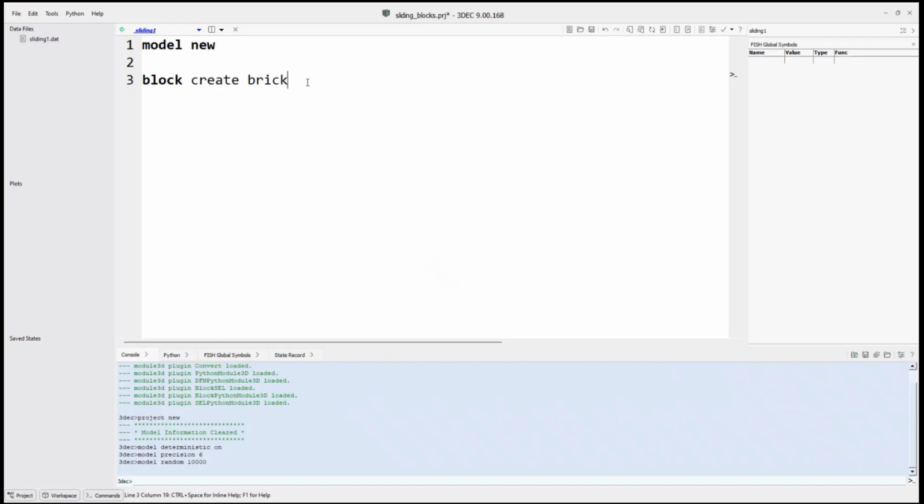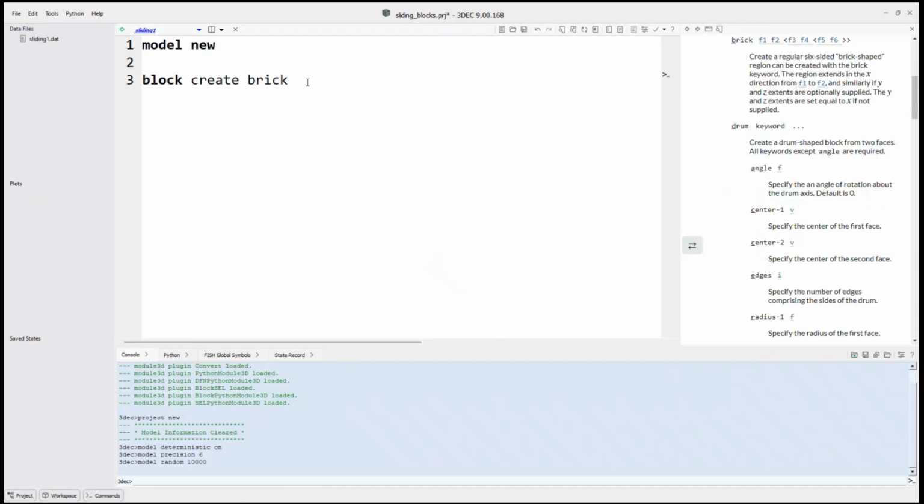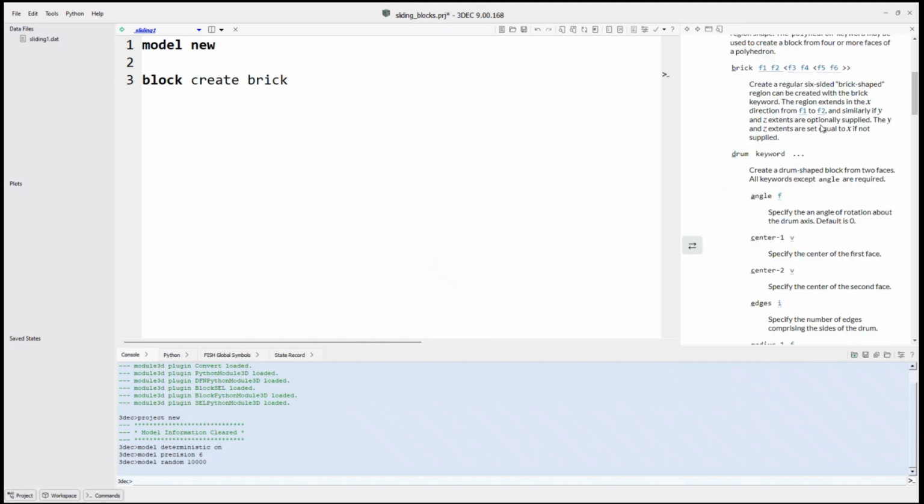I know that I need some numbers, but again, let's pretend that I'm brand new and I really don't know what to put in here. That Control Space tells me that I need numbers, but I don't actually necessarily know what they mean. So now here's another trick. If I press F1, the section of the manual that corresponds to this command, block create brick, will appear over here on the right-hand side. And this is a situation where appearing on the right-hand side is actually helpful.